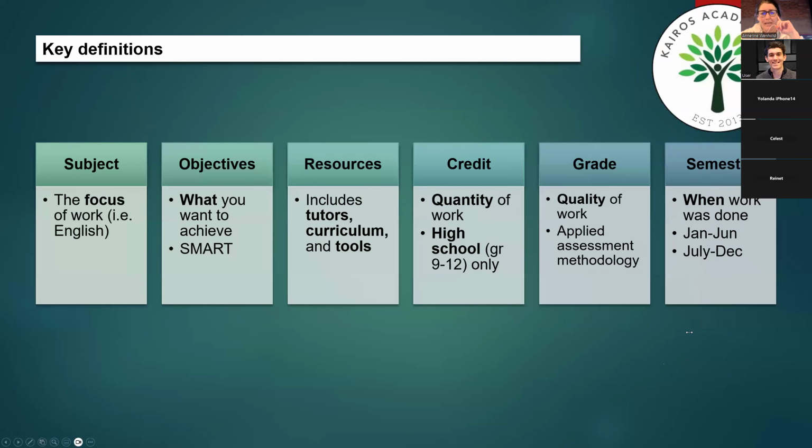There's a few grade 8s that might do 1 or 2 credit subjects already, but then it's again grade 9 level work. Then grade itself refers to the quality of the outcome achieved, which you have then measured according to your assessment methodology and against your set objectives. And then the semester: when was the work done? Okay, so those are the definitions, and you are probably already familiar with those.